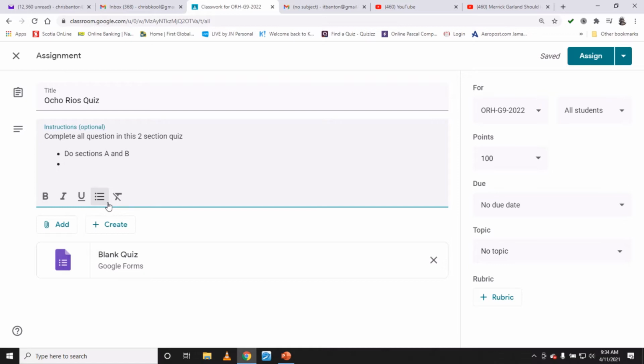Another question section would be section A, multiple choice. Section B, fill in the blanks. So let's say those are just a few instructions you could put there, and you can bold one. You know, those are the simple things you can do along the way, right?